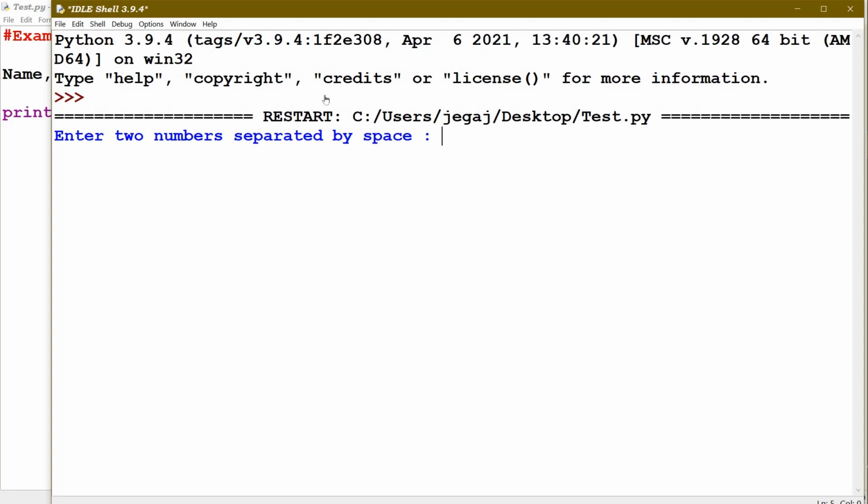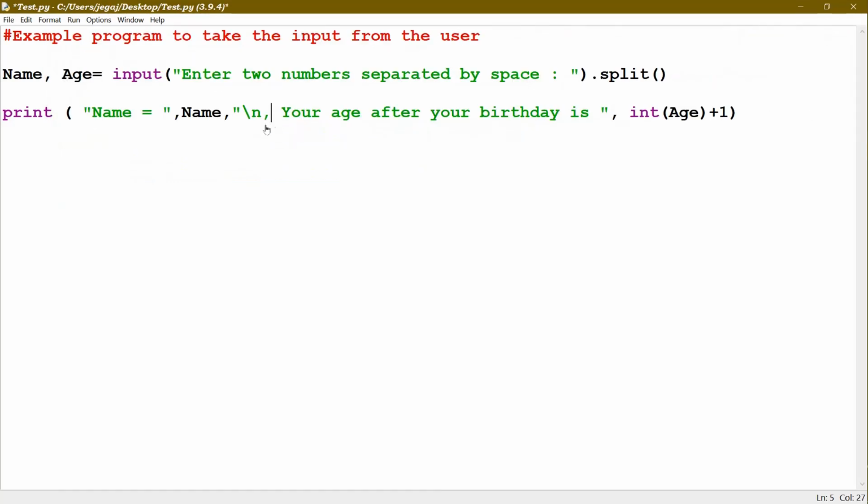I say here my name is Jiva, and then one space, my age is 15. There was a comma, so that comma has also appeared there. It was extra.